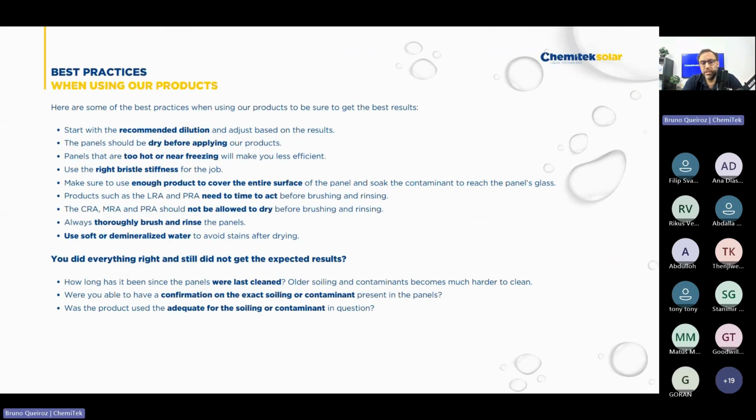So some best practices when using our products. It's talking about the learning curve of using our products. All our products are concentrated, with the exception of the industrial glass protect. Otherwise, all of them are concentrated, so you need to dilute them. In some cases, the dilution is fixed, like the coatings, and on others, the contaminant removal agents, you can play with the dilution according to the expected results.